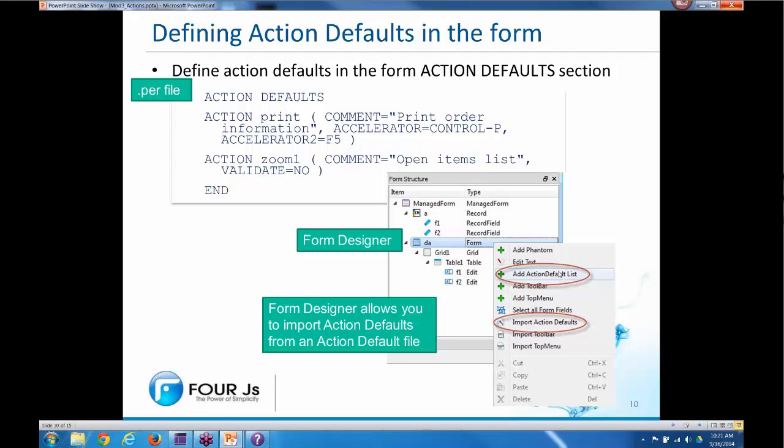What I wanted to keep on this slide is if you have not added an action default list, you're allowed to import action defaults. So I could go to a form, right-click on that node, select Import Action Defaults, and it would import it from a file. Not 100% sure why you would do this. If you have an action default file, why not let the action default file handle it outside of your form? But if you wanted to pull in stuff and then make modifications, maybe this form just needs some specific modifications, that's a way you can do it.